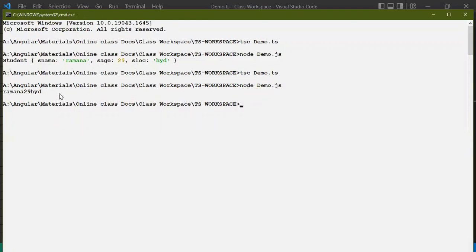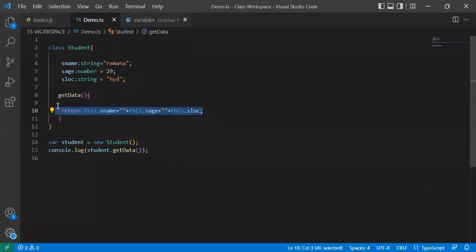See here, Ramana 29 HYD. So whatever the method is we have defined, this data we have executed. This method we have called. Okay, so whatever we are giving, only the entire object with the properties is going to be displayed. Okay, now if you call like this, the method will be displayed. Okay, here one more thing.